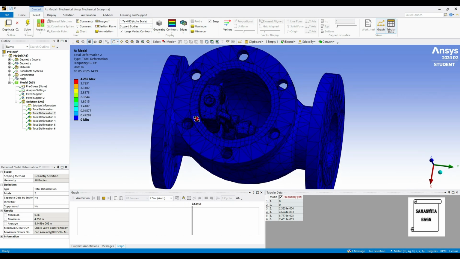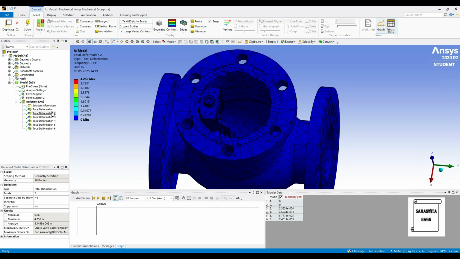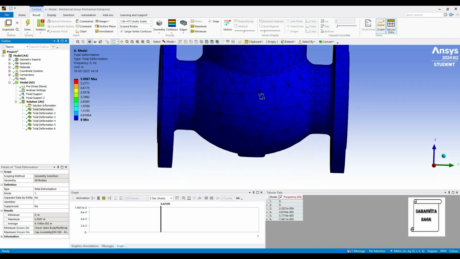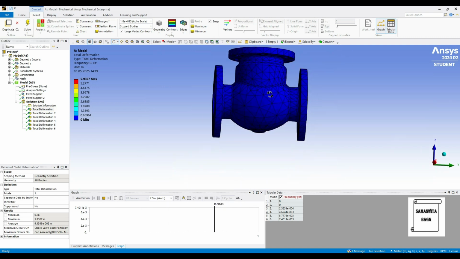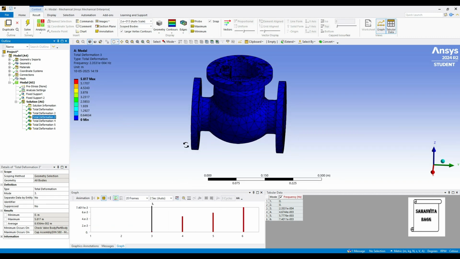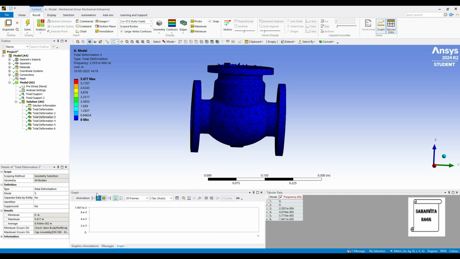Now I'm seeing the second deformation. We'll go for the first one as well. You can see the pattern of its motion. You can see how this body is vibrating under this frequency, which is 0. Then you have the third one, which is important. And you can also see this pattern.